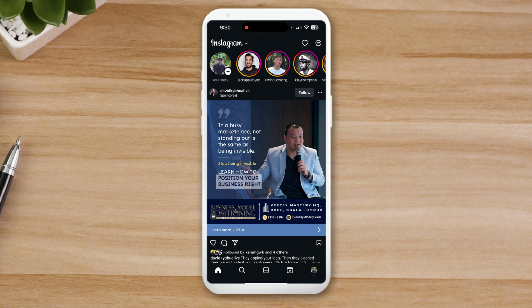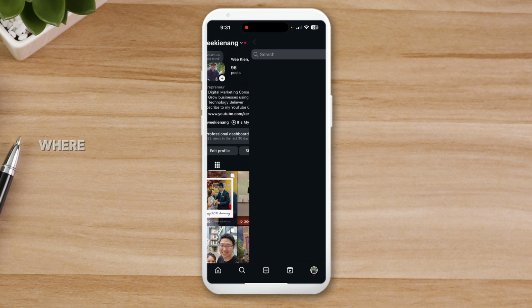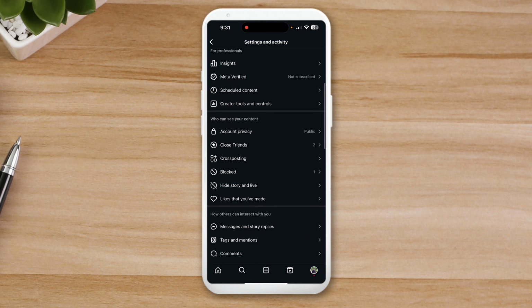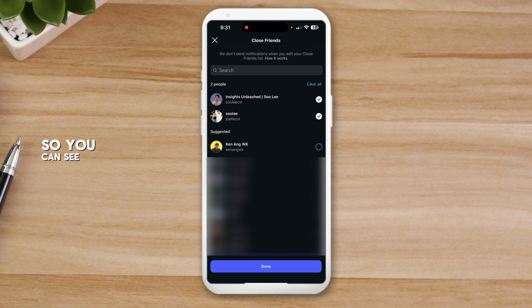So you can see, just open up the Instagram app, at the bottom right, click on your profile. I'm using an iPhone, it should be the same in Android as well. At the top right, click on the three lines where you open up a menu, and then you scroll down. You should be able to see who can see your content, and then tap on close friends so you can see which people you wanted to add as your close friends.